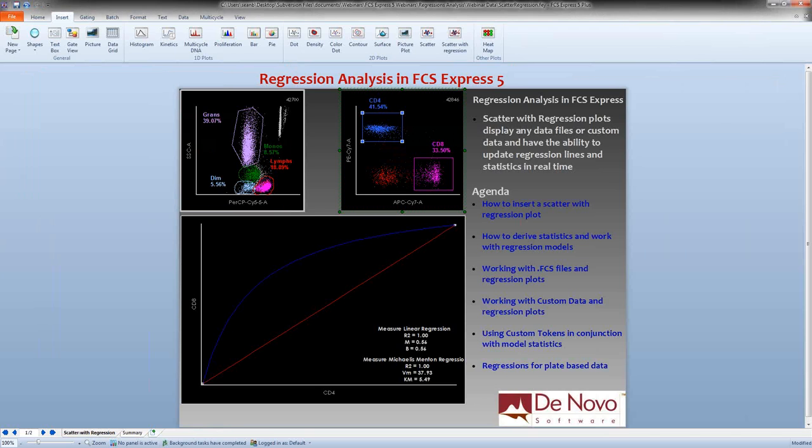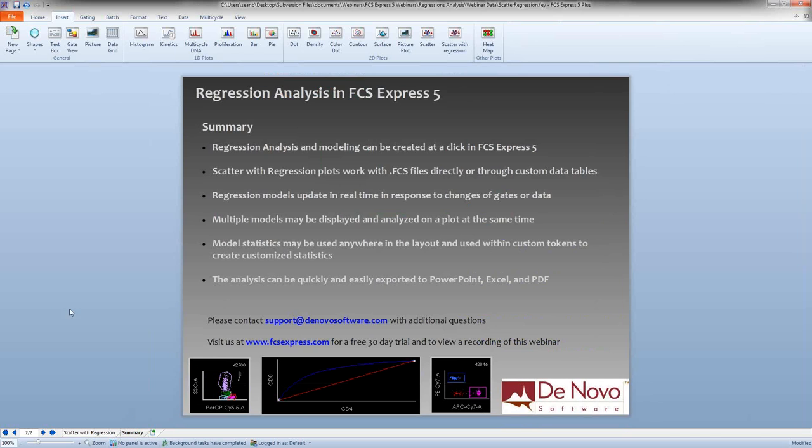So that takes us to the end of the webinar today. We have, again, gone over a lot of different points here. And to summarize what we've seen is that in FCS Express 5, regression analysis and modeling can be created at a click. All you have to do is go to the Insert tab and insert a scattered regression plot for any of your FCS files, CSV files, any of your imaging data, or any of the custom data that you've put together within the software.